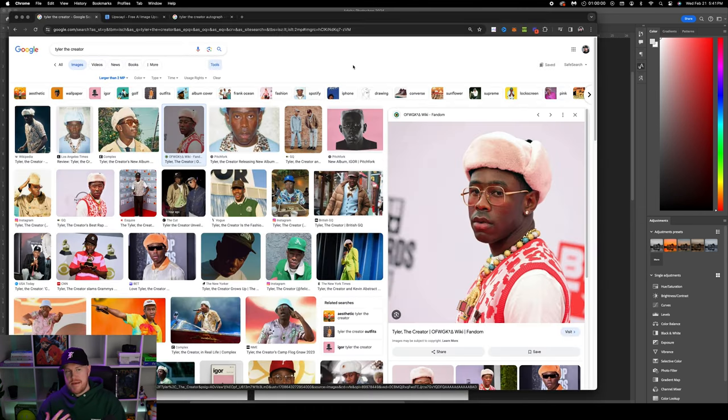I searched by images larger than 2 megapixels and I just searched Tyler the Creator. Now, I don't know when Google made this change, but you used to be able to just click a gear icon over on the right side, go to advanced settings and search by images larger than 2 megapixels or 4 megapixels or whatever you wanted to do. But for some reason it's gone now.